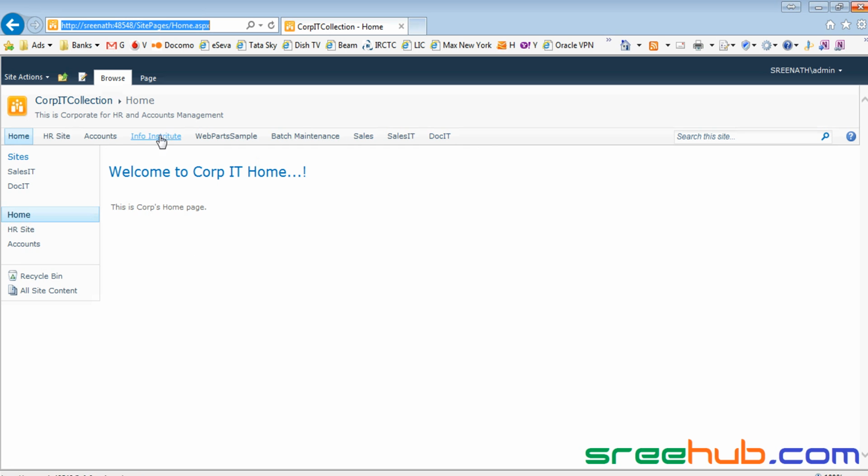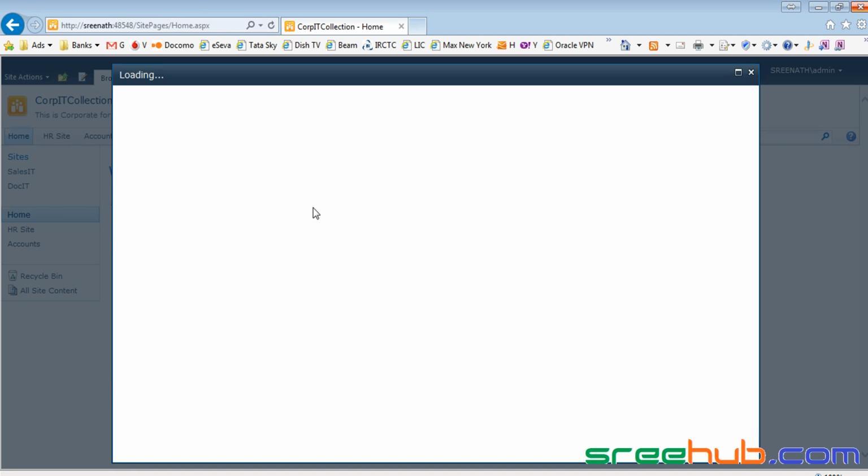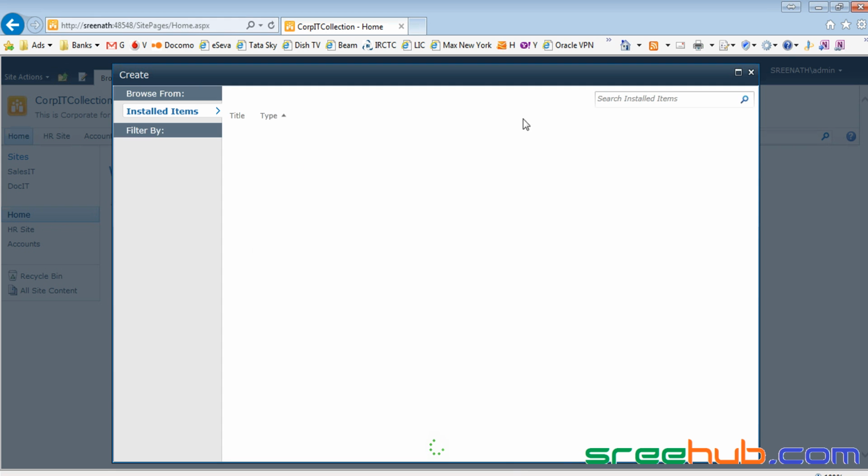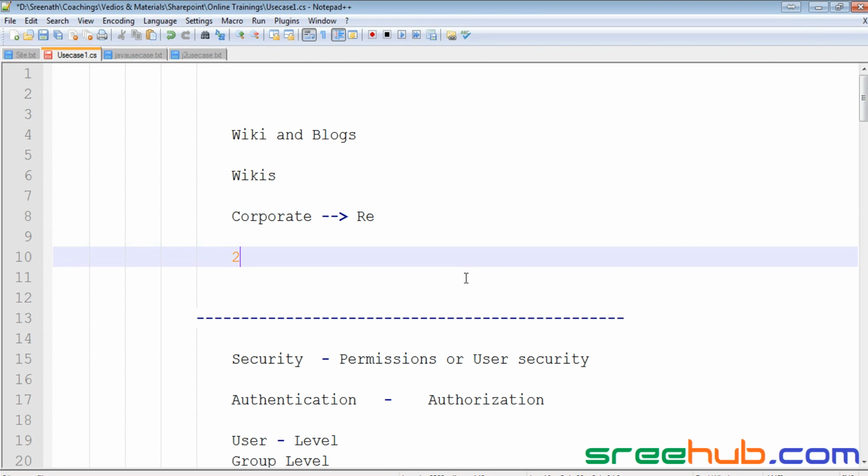So for that, let me create one. We have seen so many, so let me create one more site here. Till 2007 SharePoint, to create a wiki, there used to be like a separate page creation.